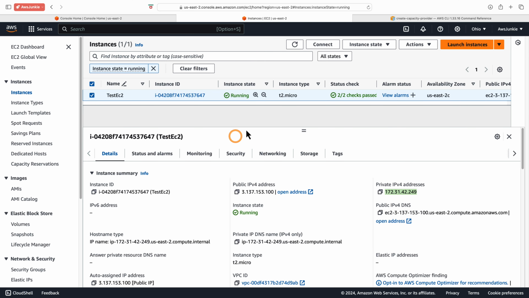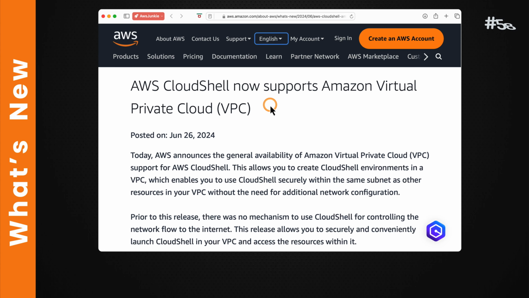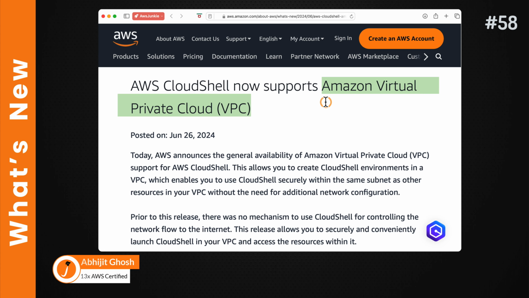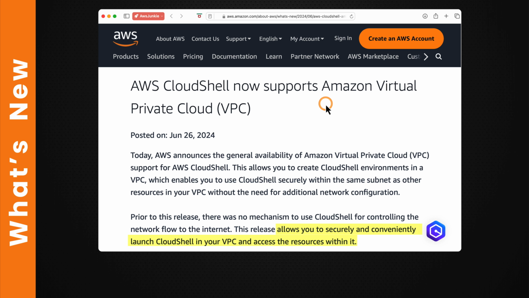CloudShell is awesome, but there is no convenient way to connect to AWS resources. Recently, AWS has added more sugar on it. AWS CloudShell now supports Amazon Virtual Private Cloud, and that enables you to securely and conveniently launch CloudShell in your VPC and access all the resources within it. Let's quickly explore this feature.